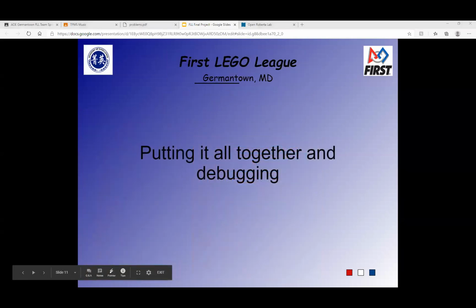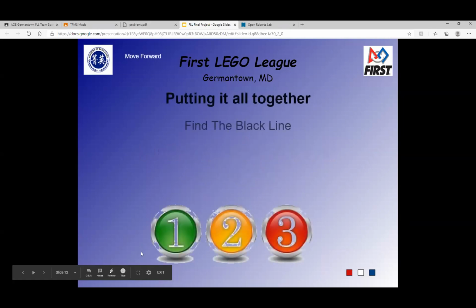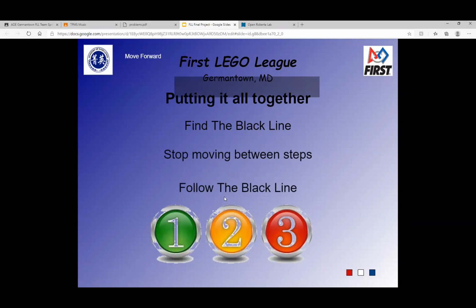Next, putting it all together and debugging. Putting it all together: find the black line, stop moving between steps, and follow the black line. Which one is 1, which one is 2, which one is 3? We can clearly see that find the black line is first. Stop moving between steps must be second because it's between steps, and following the black line must be third.